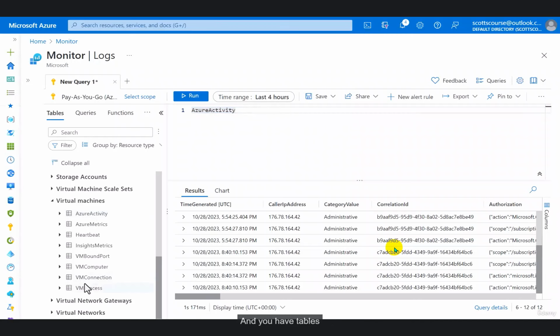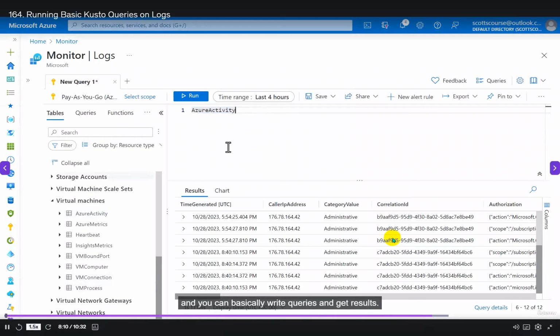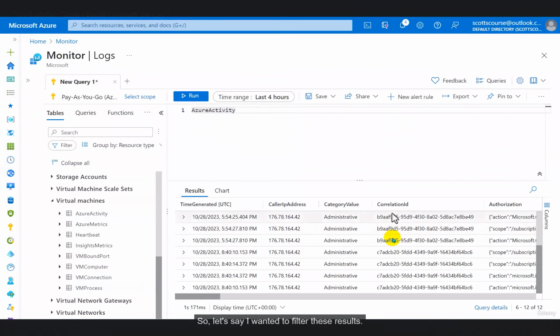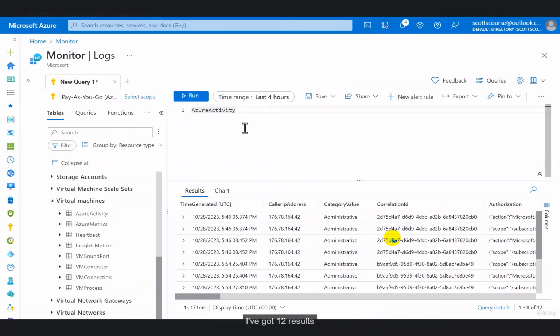And you have tables, and you can basically write queries and get results. So let's say I wanted to filter these results. I've got 12 results from this Azure Activity query in the last 4 hours. Let's say I wanted to filter it down. I could put a where clause. I could put a group by. I could do various things.